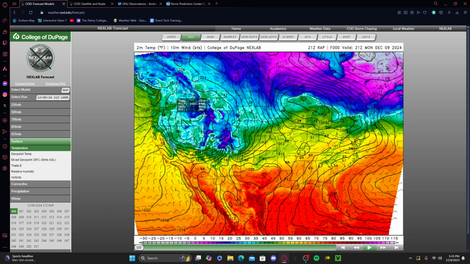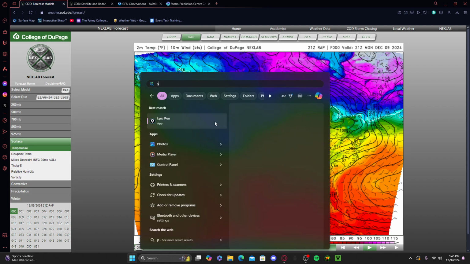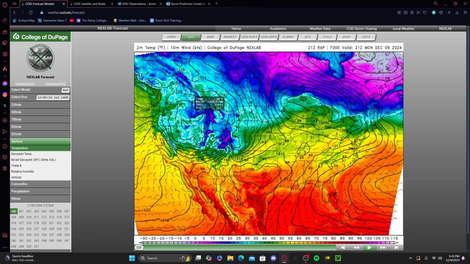One area we will not be forecasting for is the mountains. They're a little bit complicated for me, and as of right now, I don't have enough to make a forecast.